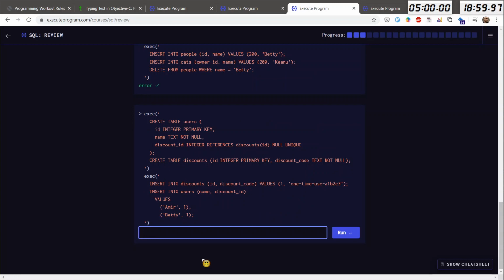Create table users. ID, primary key, name, and discount. Discount is a foreign key. It is the discount's ID, can be null and should be unique. And I already can see that we are inserting the same value in here, the ID. That should be unique, so this is an error.